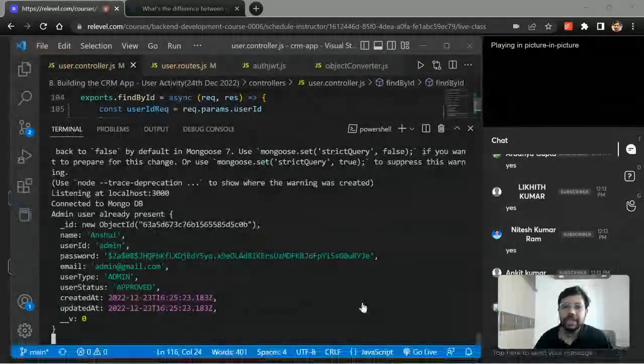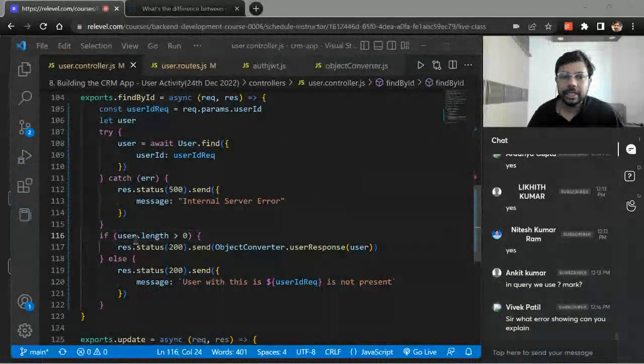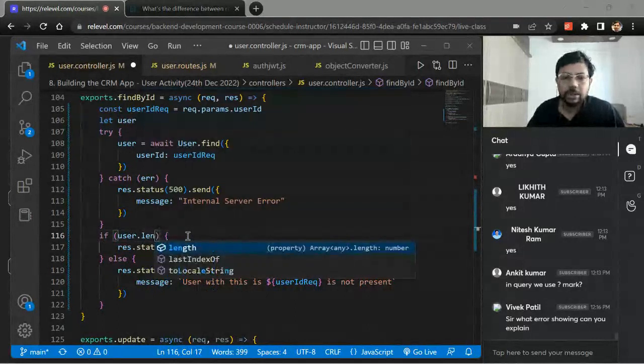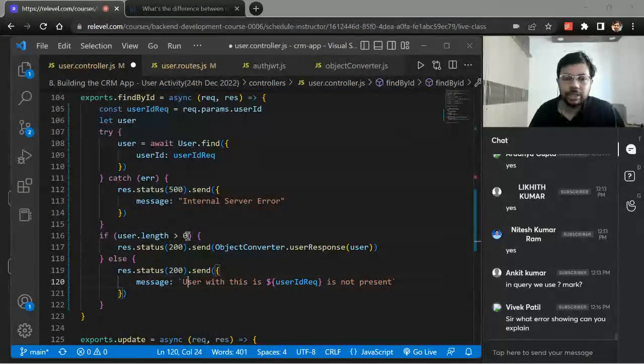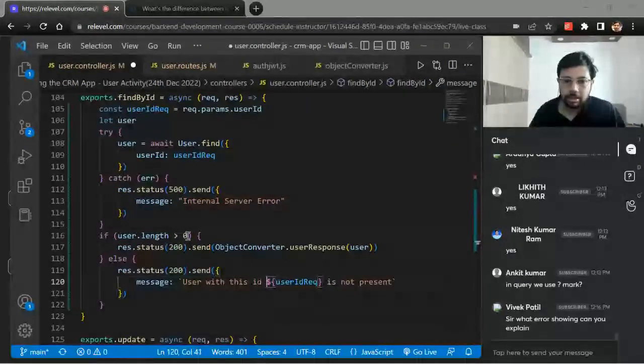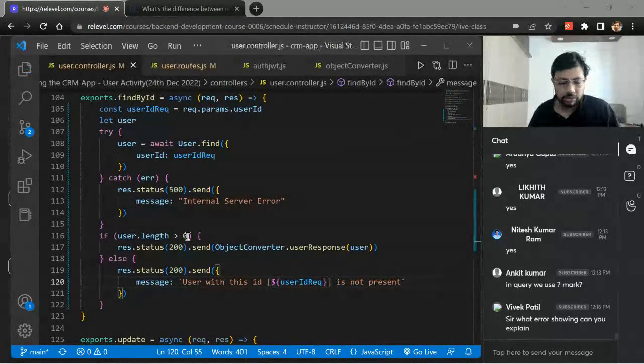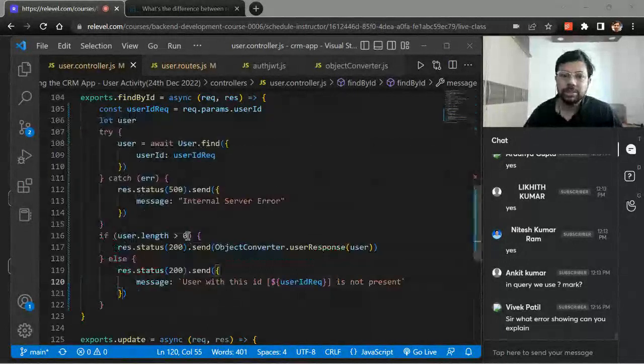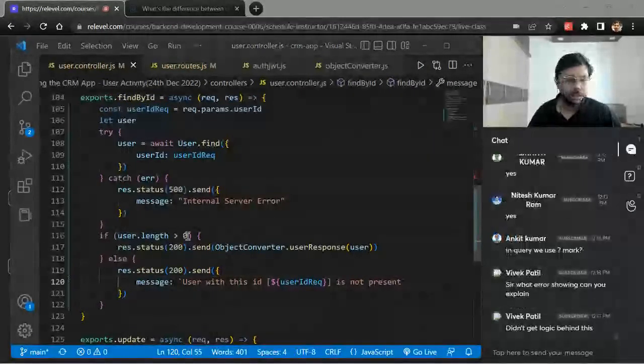Now coming to the error that I was facing, Vivek, the error was when I was creating the user field. I was just looking for the user. If the user was not null, I was returning the user. Ideally, what I should do is user.length greater than 0. When user length is greater than 0, then I get a user reply. And when the length of users that are returned by the database is 0, then I say that user with this ID is not present. Otherwise, I say that user is present. That's what this code is all about.